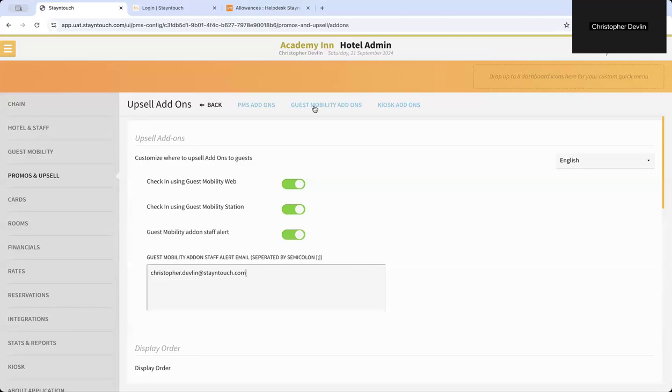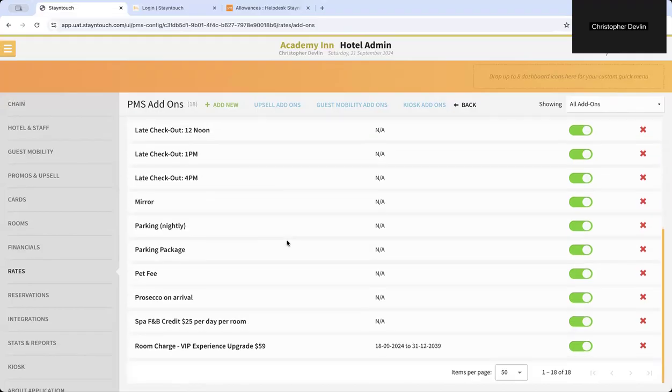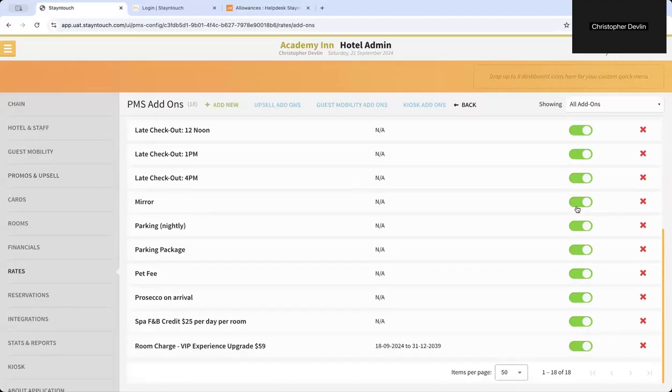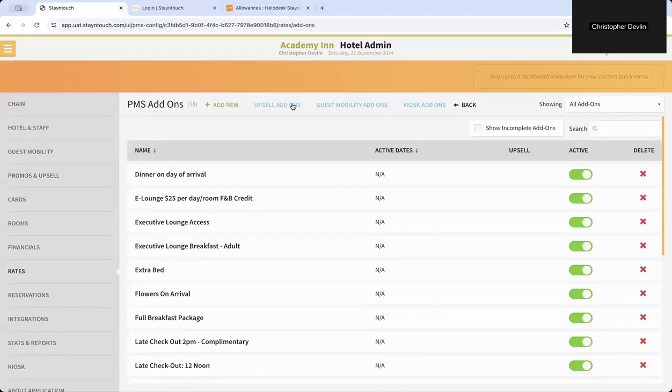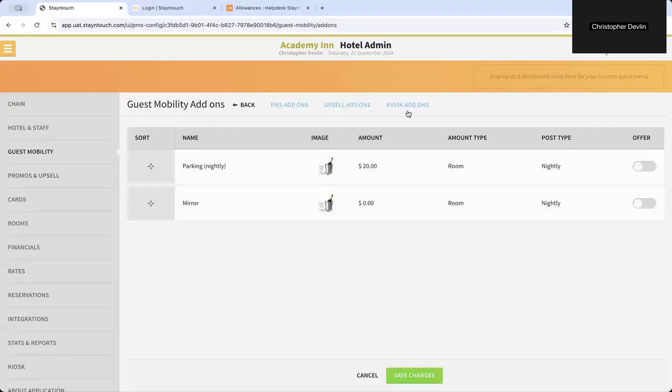We're going to look up these options, PMS, guest mobility, and kiosk. This is where I can go in and say, okay, I want these specific add-ons to be available in this particular area. So these are all the add-ons we have, and they're all being used currently. They're all active. But obviously, I can deactivate them if I wanted to. When we look at our guest mobility add-ons and our kiosk add-ons, these will be the same. This is where I can say, okay, guests checking in on their phone, I do want them to have parking shown, so long as there's enough available.